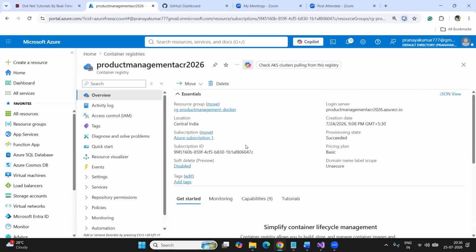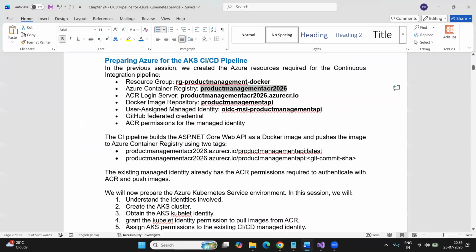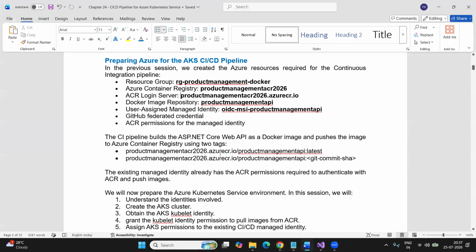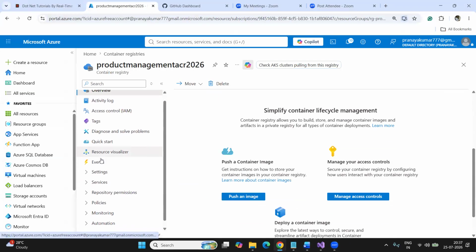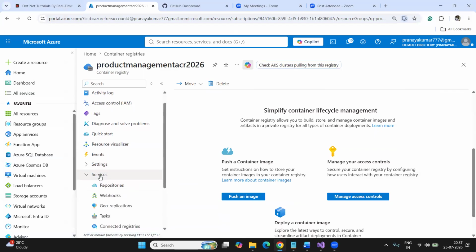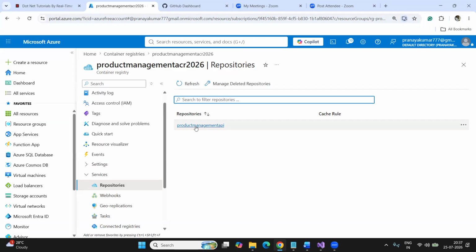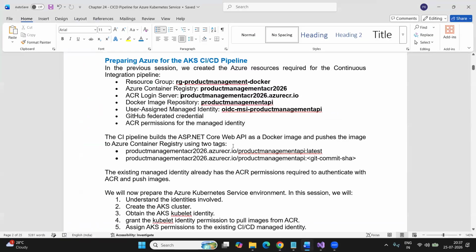That resource group is nothing but this one, RG product management Docker. And then we have also created that login server URL. You can see this is my login server URL, the ACR login URL. And if you go to services, you will see repositories, and it also created one repository. You can see product management API. So that is going to be my Docker repository.